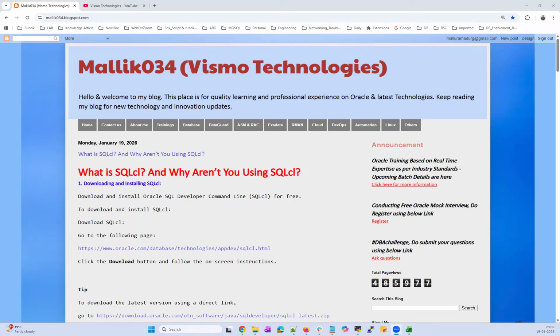Here again, I'm with one of the exciting topics, SQLcl. Most of the DBAs never use the SQLcl command line. Basically, it is developer friendly, and it's a free tool provided by Oracle. Most of the developers can use this SQLcl tool to connect to the database and then do their coding.